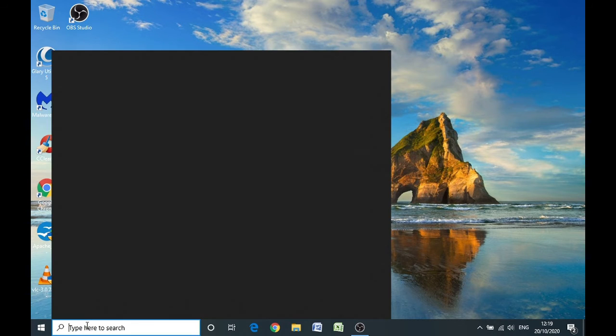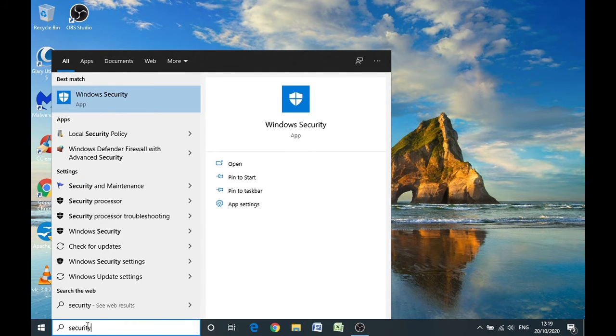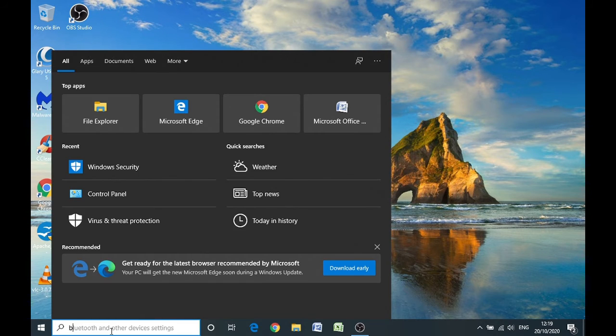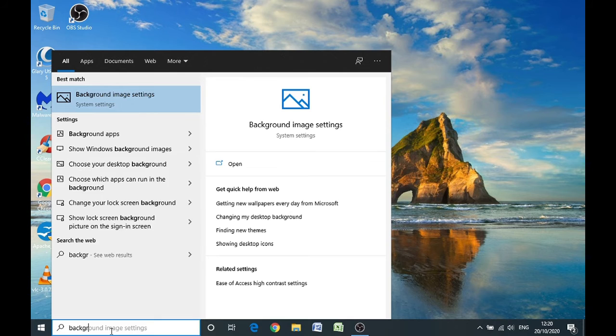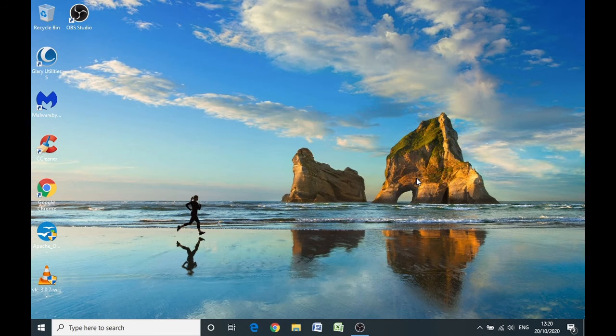If you want to assess the security of your computer, you can type in security and access the security settings right here. If you want to change the background of your computer, you can type in background. This will allow you to change the background of your computer by clicking here. So the list is almost endless. Get used to clicking into the search box and searching for things on your computer. It will stand you in good stead for the future.